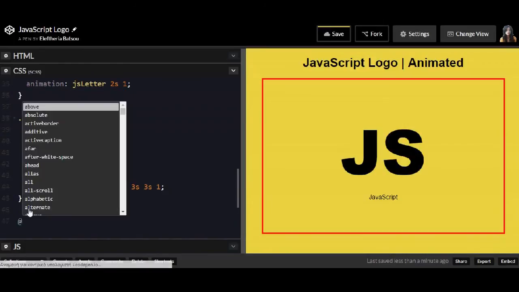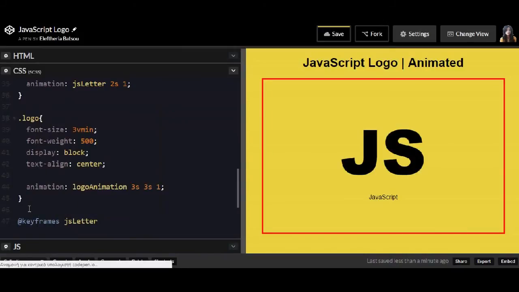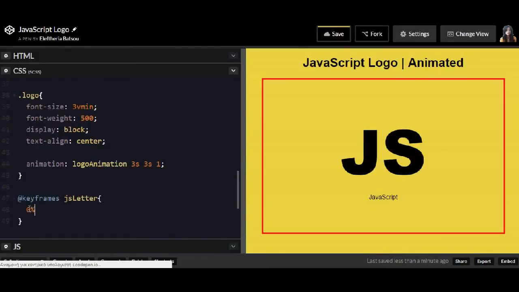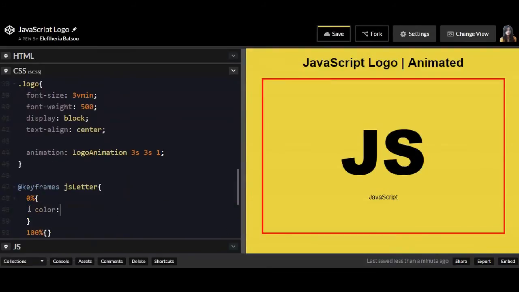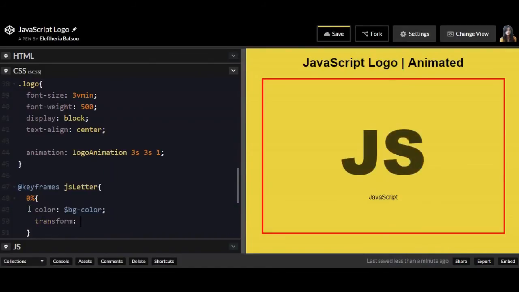So let's start writing the animations. If you want an animation, you must write the keyframes, then the name of the function, and then you can define from 0% until 100% what exactly you would like to see. I'm usually using just 0, 100% and sometimes 50%, but if you want to be more detailed, you can use all the percentages.